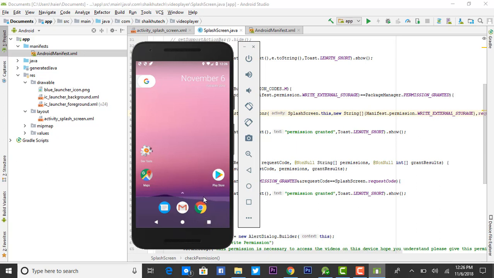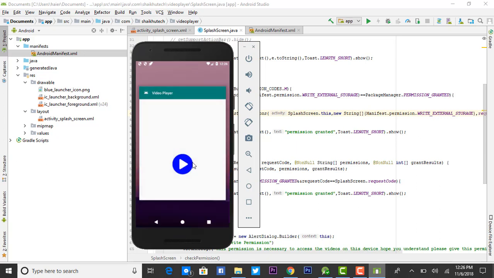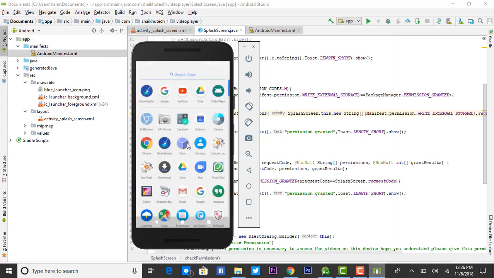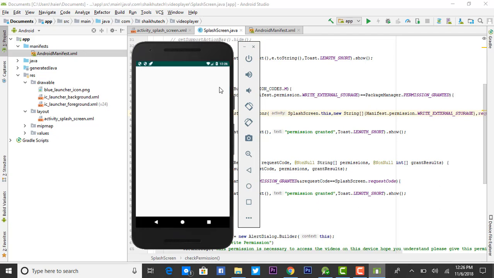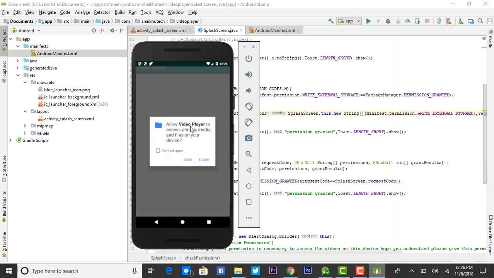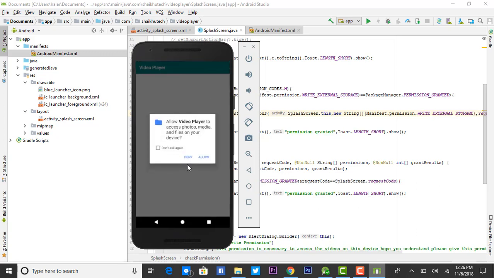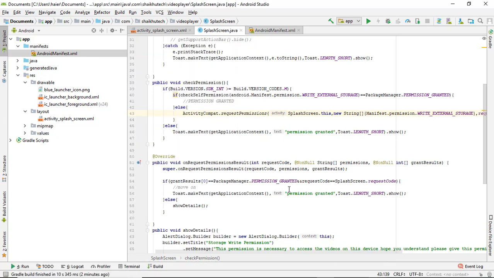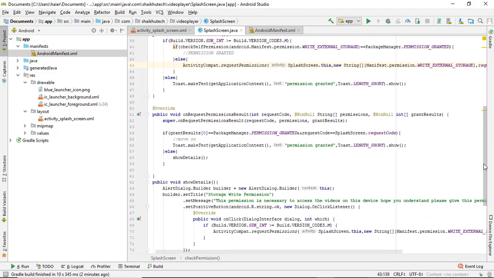Alright, so we need to close this app again and rerun it again. Rerun it from here, video player. There we go. It is asking for permission. Let's deny it. I've denied it, and surprisingly no dialogue is there. So what we need to do is check again what went wrong with it. So let's do it again.